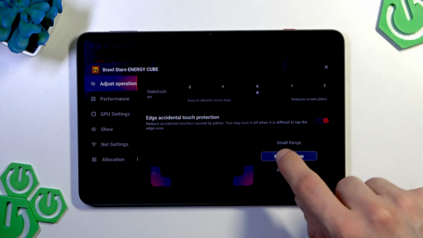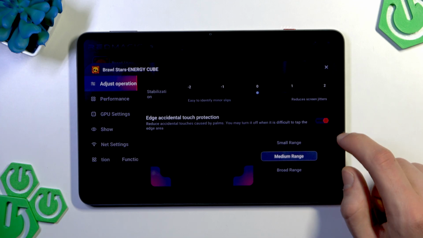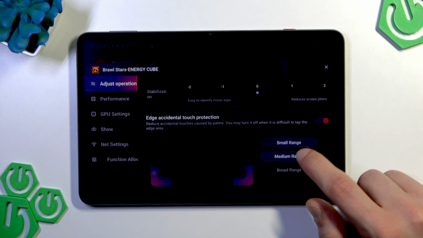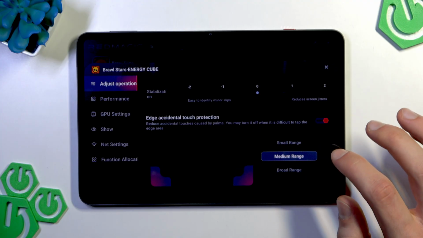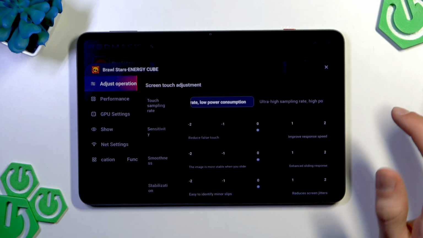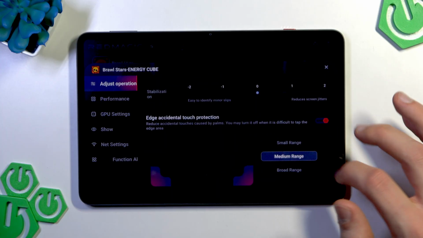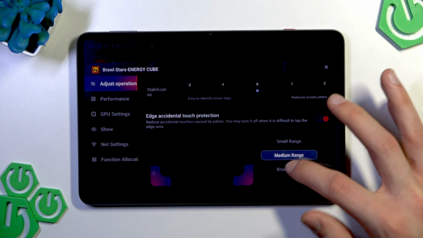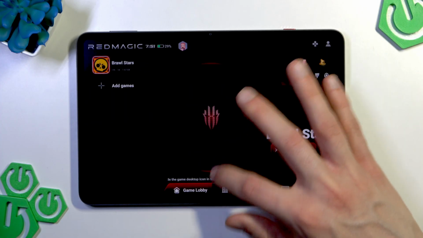Beneath, we can also adjust the accidental touch protection, so we can select the range for accidental touches. You can increase the range if you want to get rid of the ghost touches. And that's pretty much it.